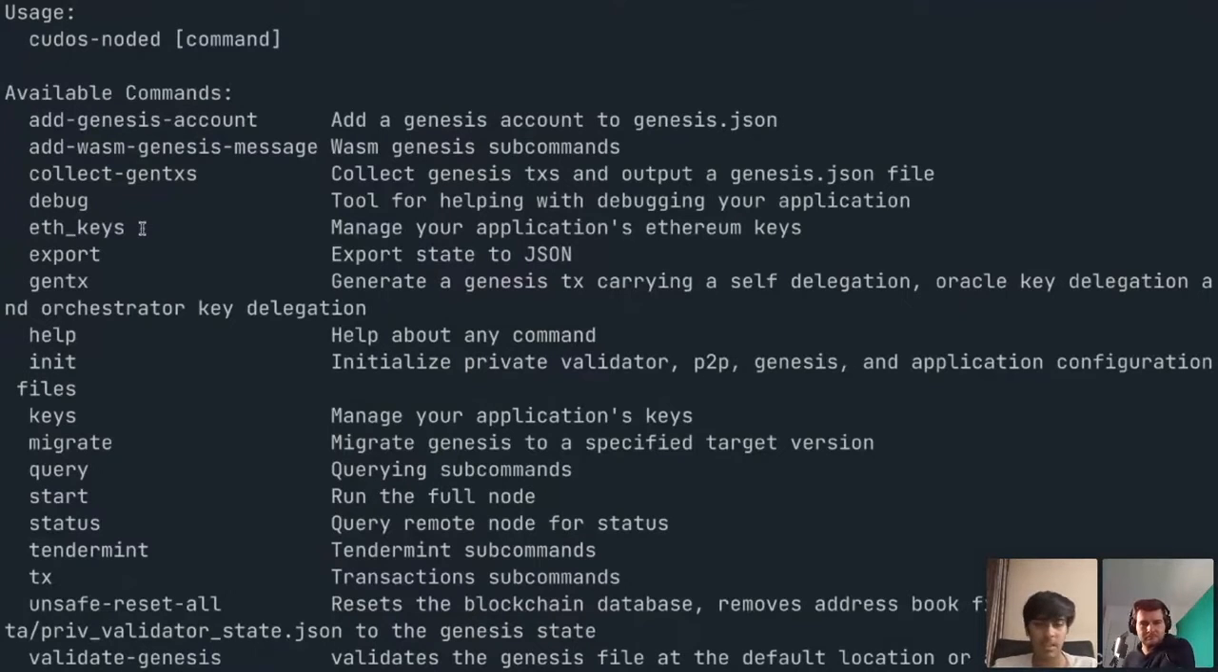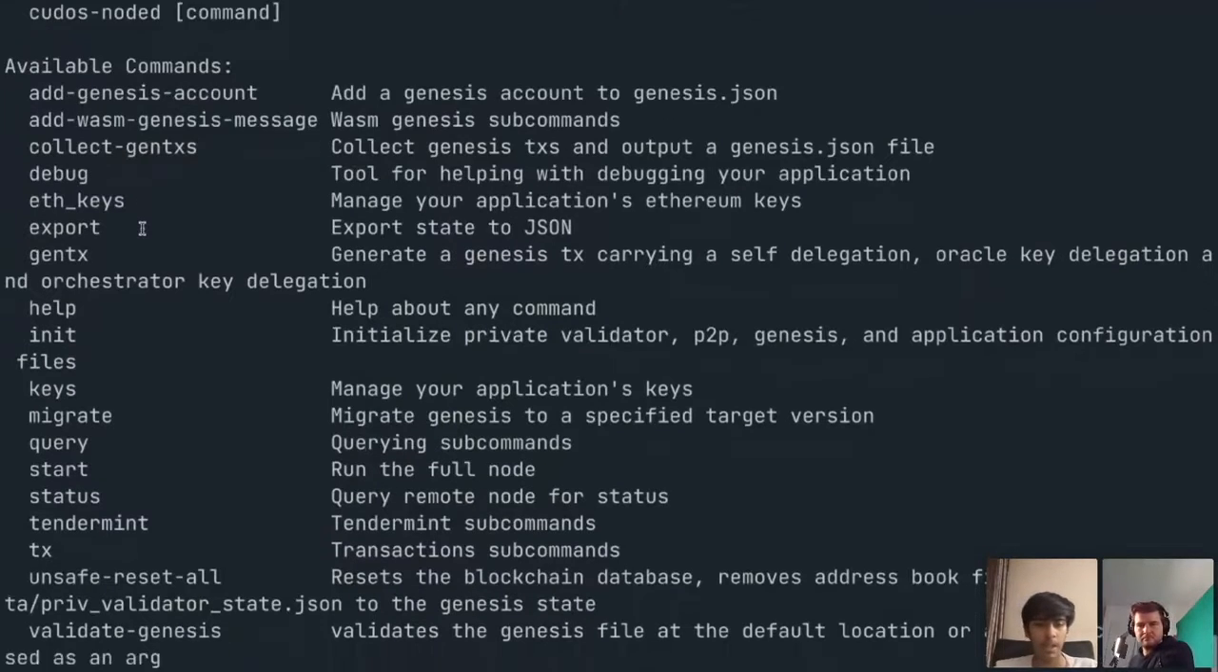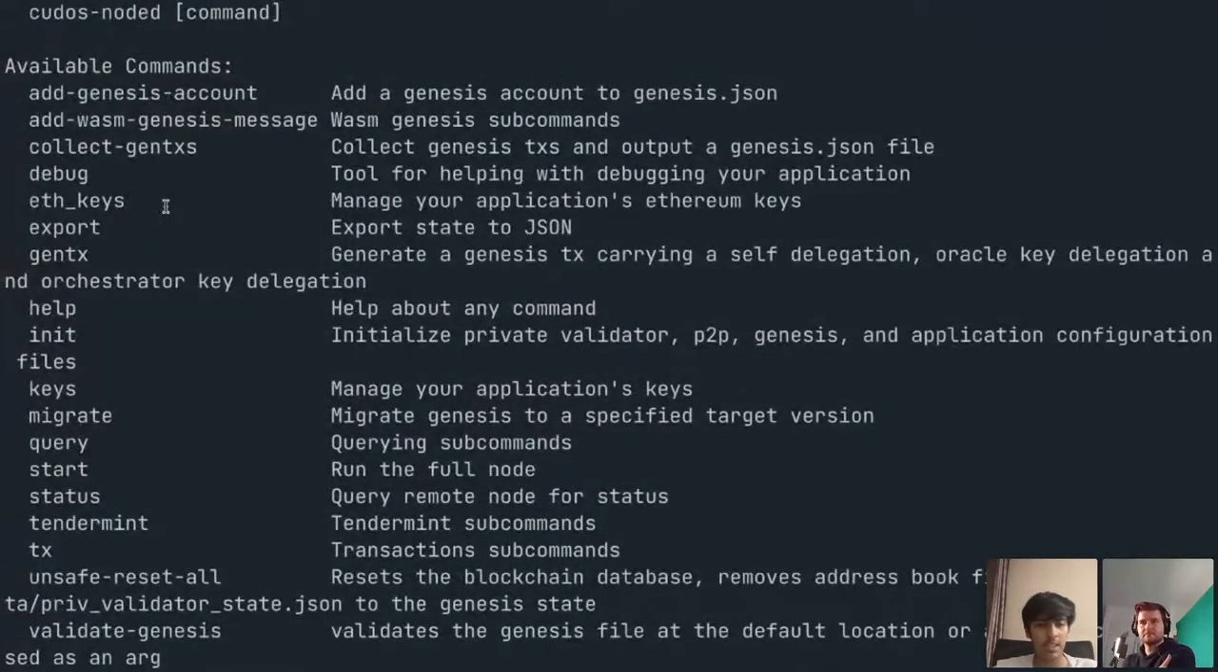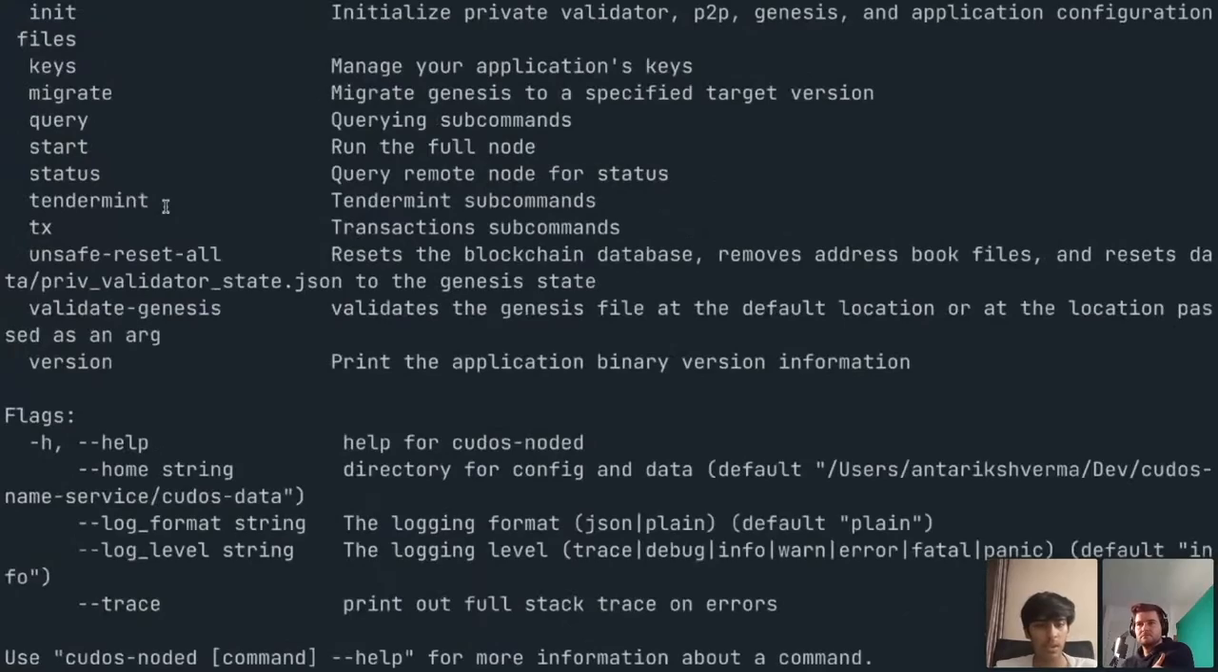So that's why there's a lot of functionality here. But you need to understand a few things only. You need to understand deployment with Kudos Noded. Deploying a smart contract, you need to understand how to interact with the smart contract. Apart from that, how to deal with accounts and keys.